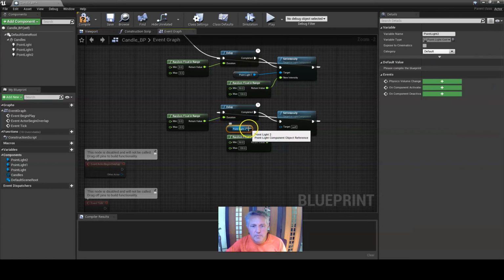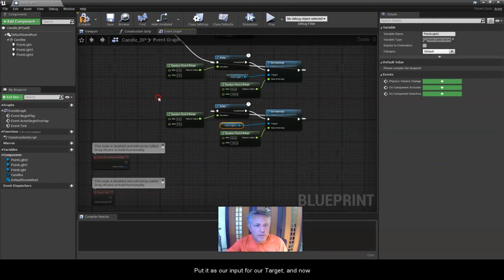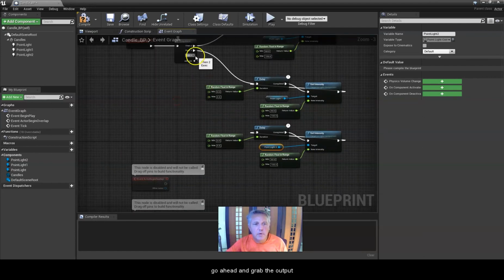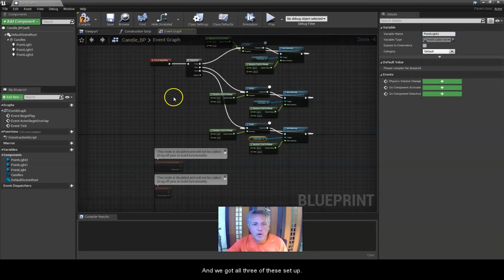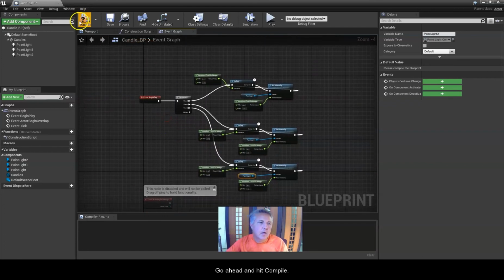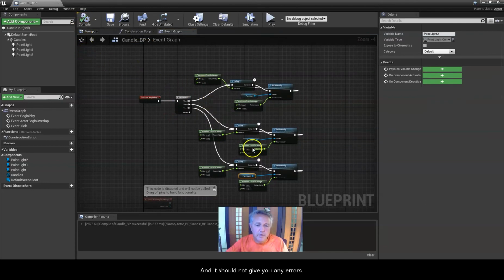get that in here, put it as our input for our target, and now we're going to go ahead and grab the output and put it here into our delay. And we've got all 3 of these set up. I'm going to go ahead and hit compile, and it should not give you any errors. I'm going to hit save while I'm at it.